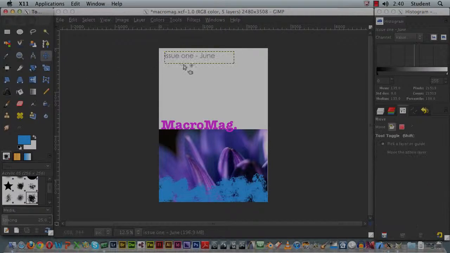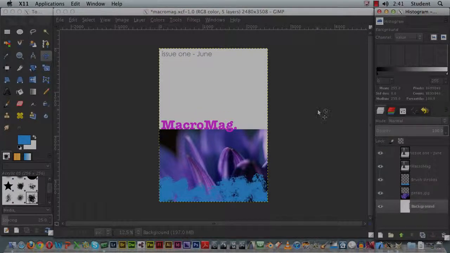Changing back to my move tool, I can then look for my cursor to change, and I can move that text into position about there. And there's my document, finished, ready to go.